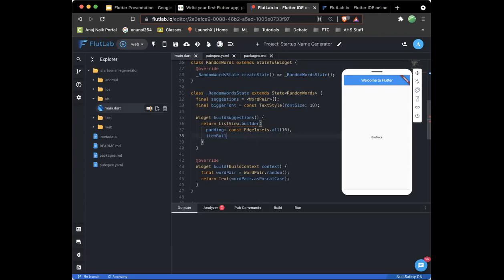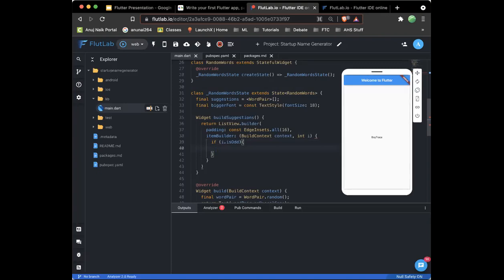Then itemBuilder: (BuildContext context, int i). Then we're gonna put more curly braces and open that up. So this is where we're gonna actually write the code for showing different words, right? So if i.isOdd, if this number i is odd, it's just how we're gonna make decisions, then more curly braces and return Divider.